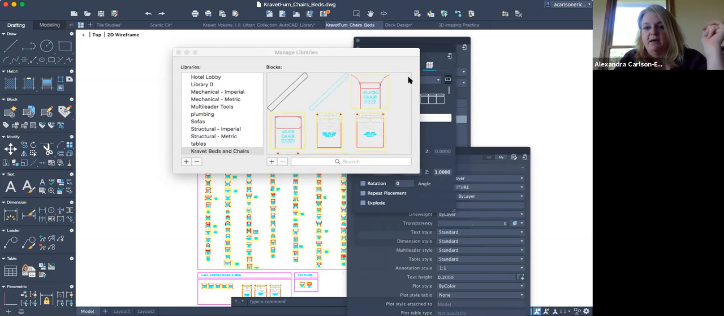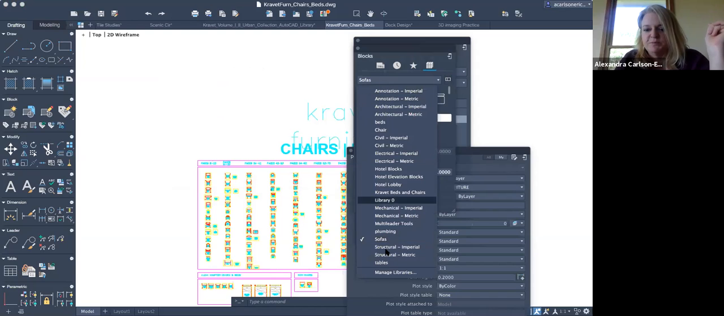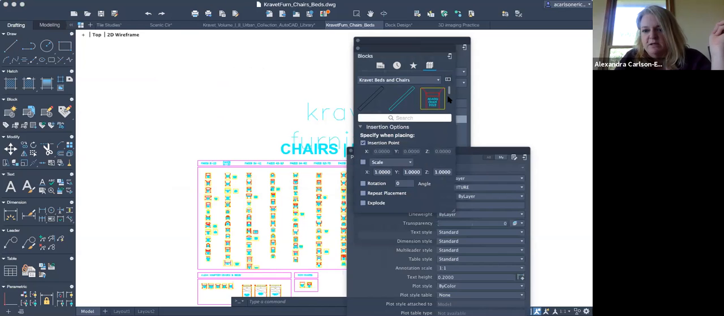So yay. All right, so let me show you how this works. Close this. All right, so if I come over here and I use my drop down, I'll go to Cravat Beds and Chairs. And here are all the blocks from that sheet. So this is just one of those ways that you can use blocks to do your drawing.